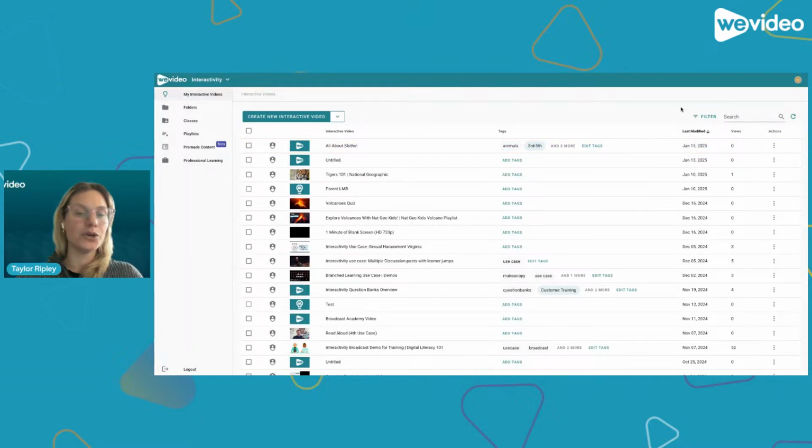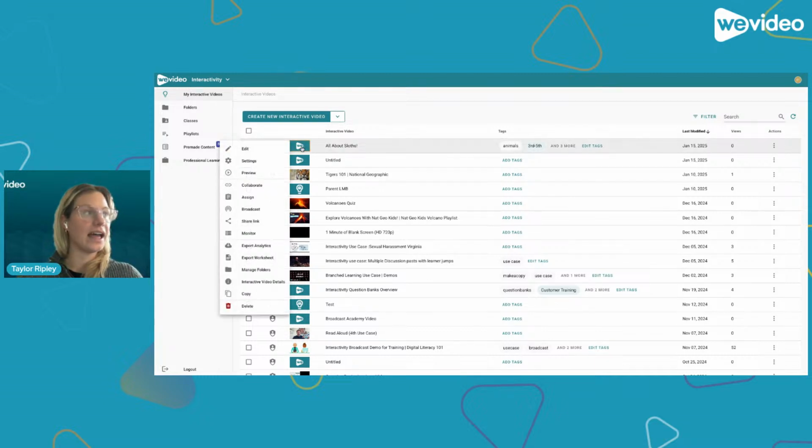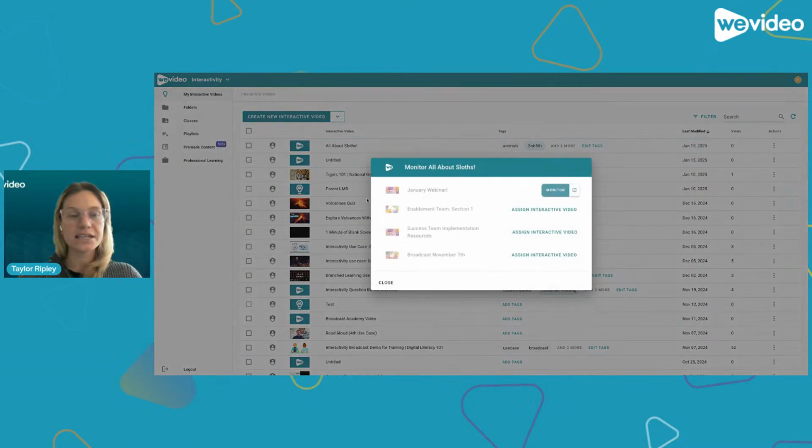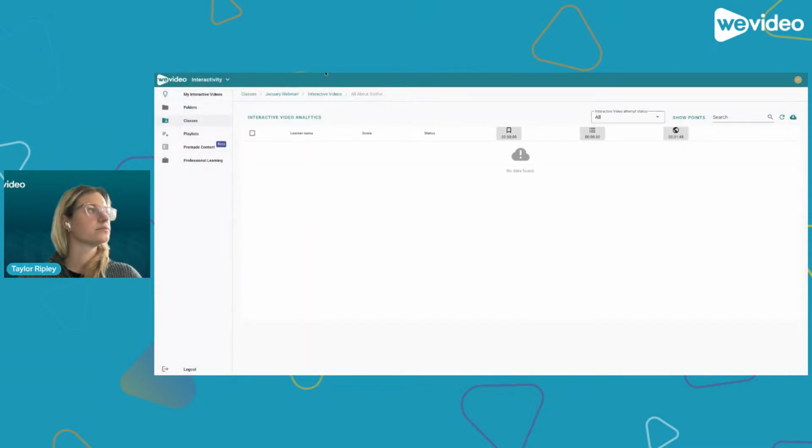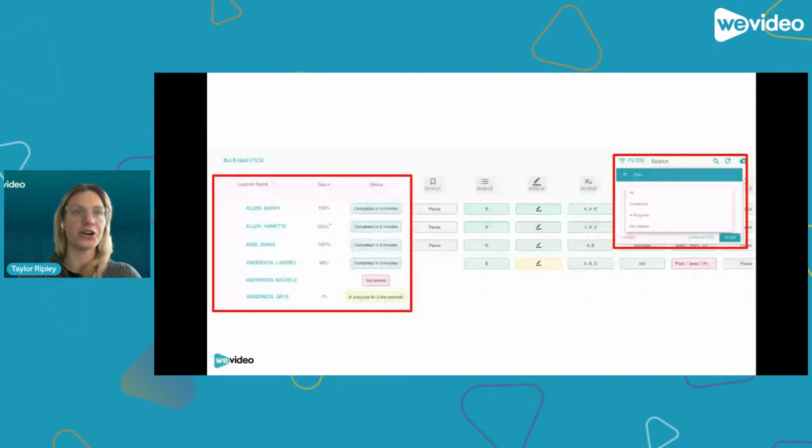Once you have assigned your interactive video, you're then able to monitor the results and the data that has been generated from that. The way you'll get to that data is just by clicking that thumbnail and coming down to monitor. When you do this, you will see every class that you've assigned it to, and you'll select that monitor button. And I'm going to pull up a full monitor page so you can see what analytics will be available to you.